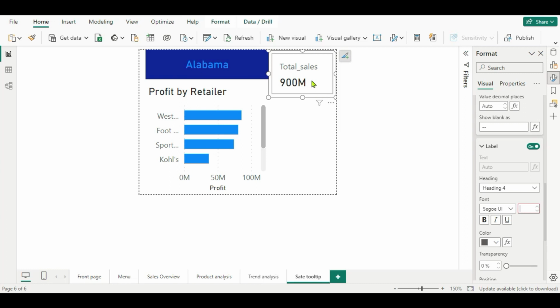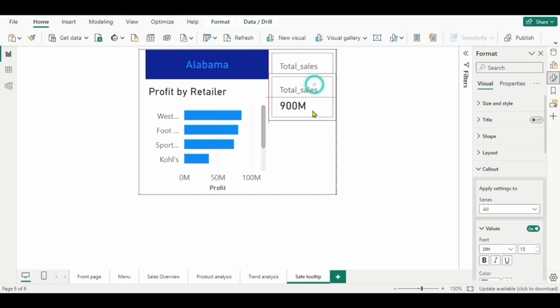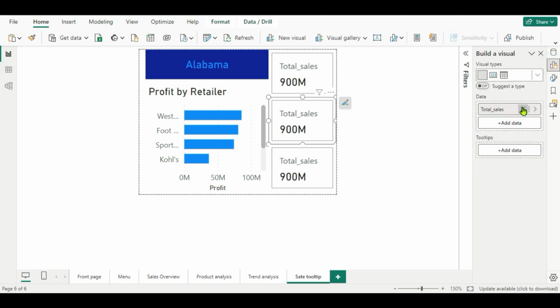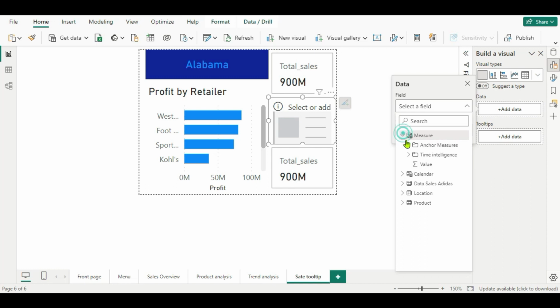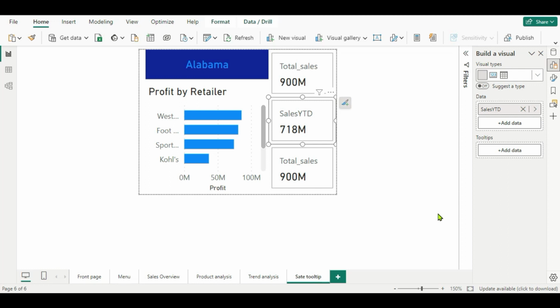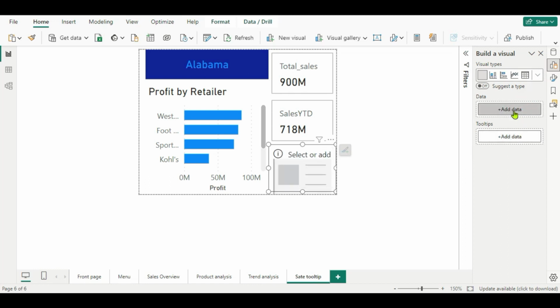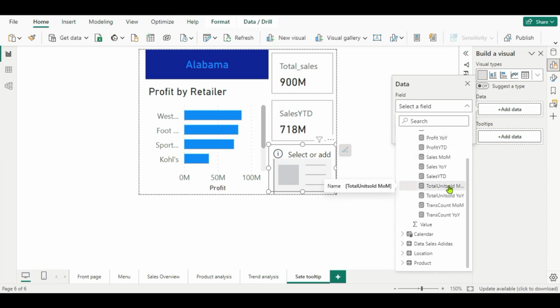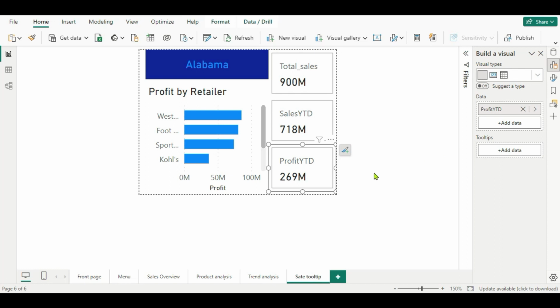We'll take two more cards. Control C, Control V. Okay, it's not done. Control C, Control V. Okay, we'll take the 3 cards here. For the second card we'll take the year to date, so instead of this we are going to take the measures, time intelligence, and sales year to date. Third, instead of total sales we are going to take, go to measure, time intelligence, and what is left now, sales profit year to date. Now all is done.